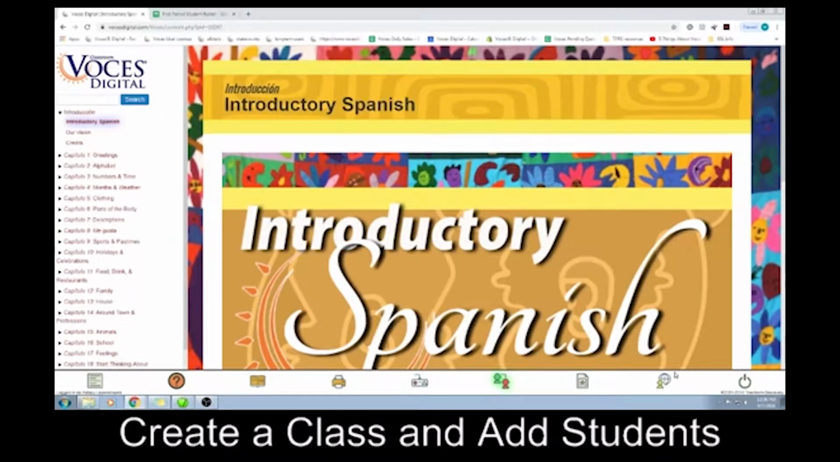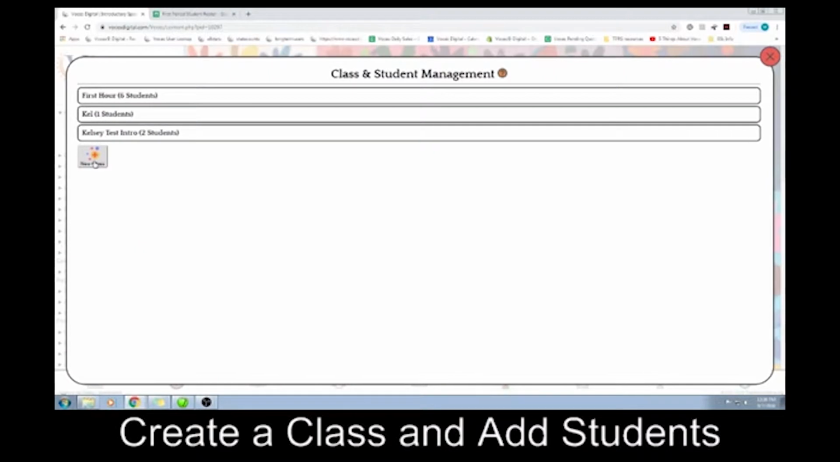Next, you're going to click on the Teachers panel. It's this icon down here with the globe and the little head. From there, you're going to click on this desk icon here for Class and Student Management. Now this is going to show all of the classes that you currently have. To create a new class, simply click New Class. You'll give that class a name and hit Create. Now you've created a class.